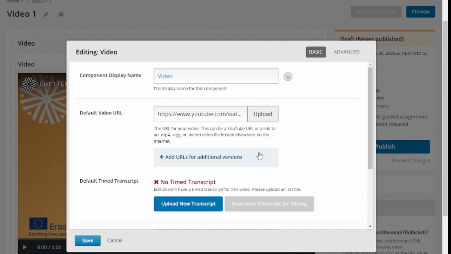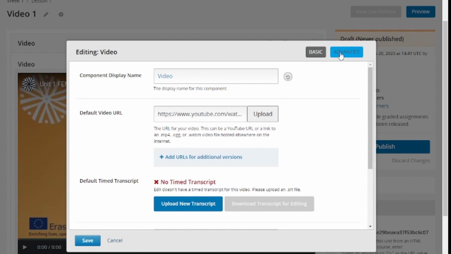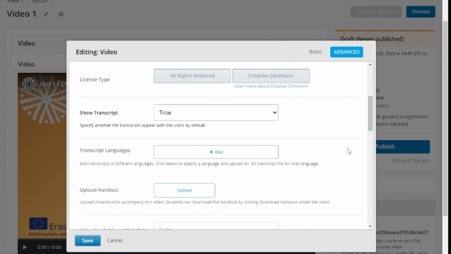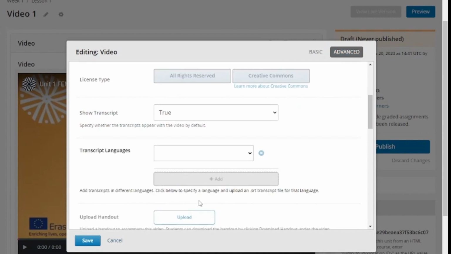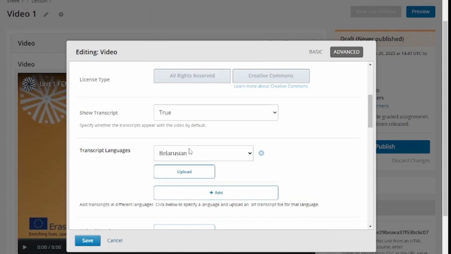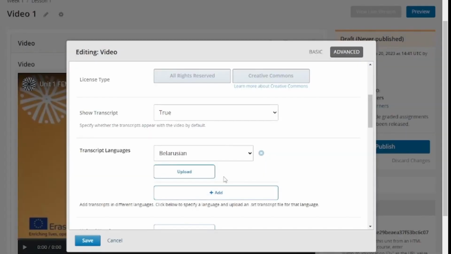Here, if I want, for example, to add subtitles for my video, I will go to the advanced settings. If I want to add subtitles, first I will indicate in which language my subtitles are. I'll just choose something random here, and I will click on the upload. It's the basic uploading process. I will just cancel it here. But my subtitles should be in an SRT file format. Okay, I will click upload and I will save it.